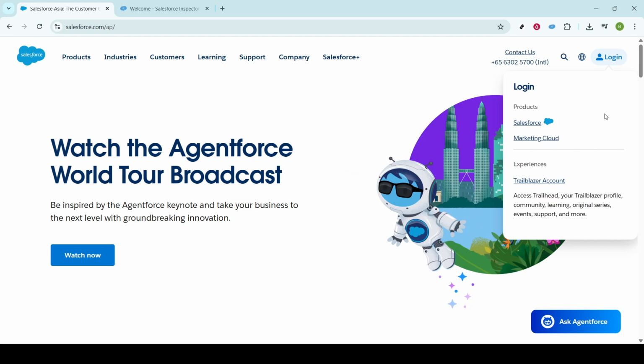Our focus today is accessing the Marketing Cloud. So, look specifically for the Marketing Cloud link within this menu, and when you find it, go ahead and click. This action will redirect you to the Marketing Cloud login page.